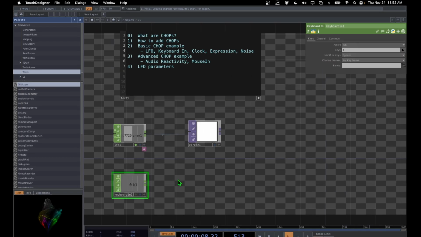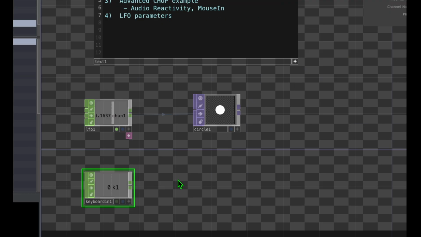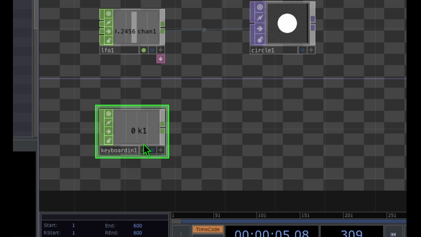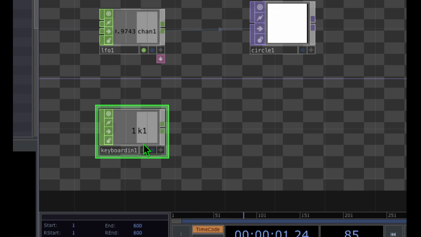What I'm going to do is just press the number 1 on my keyboard. If you look at the keyboard in operator here, we can see that when I press the number 1 on my keyboard, the operator outputs a value. I'm pressing the number 1 on the keyboard very quickly and now very slowly, holding that down. That just responds exactly to pressing the key 1. Now if I press 2 on the keyboard, nothing happens.